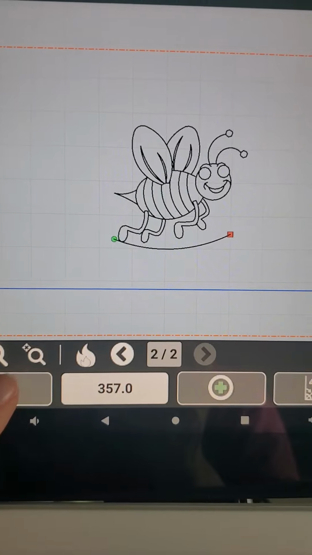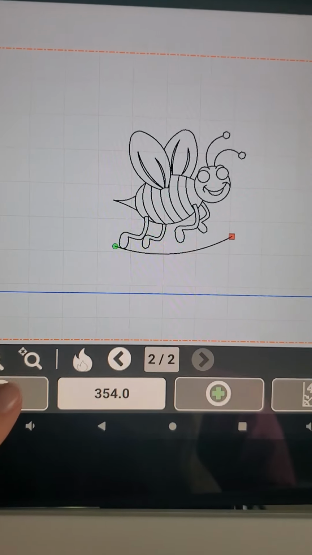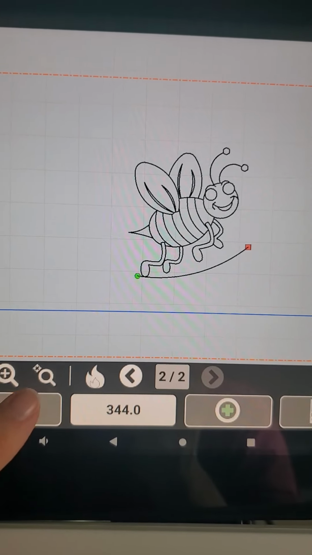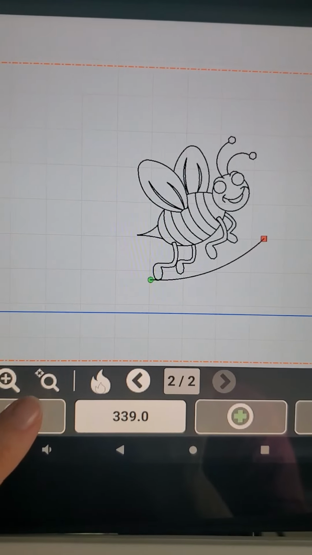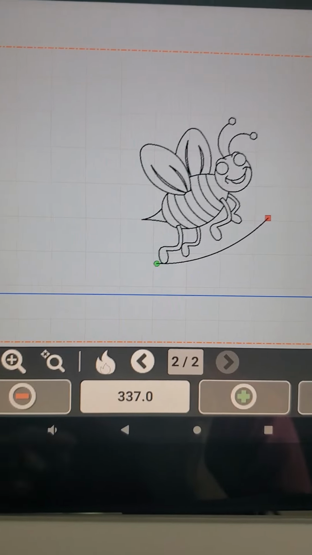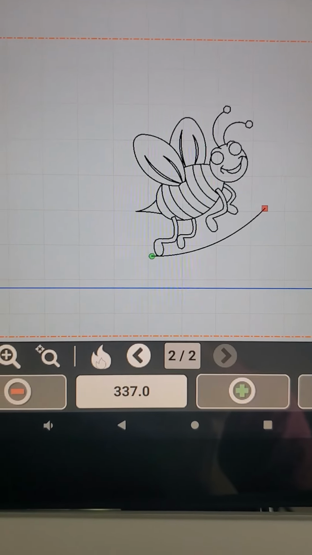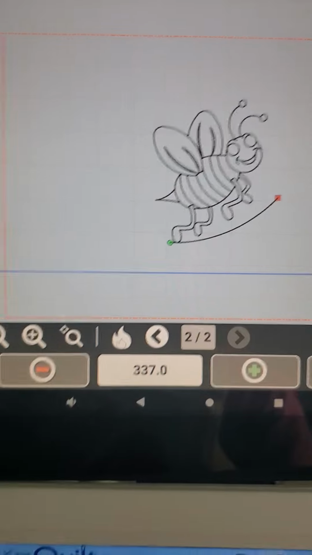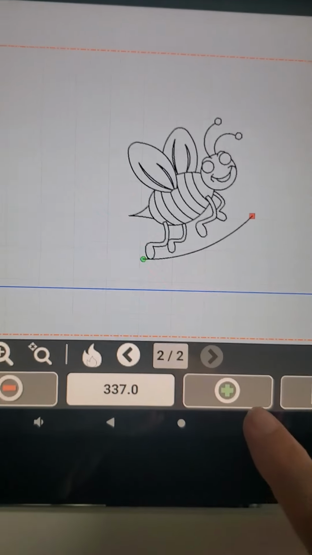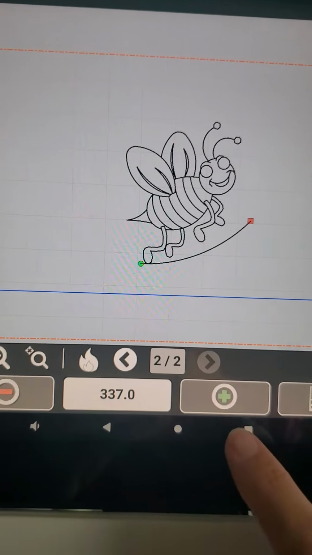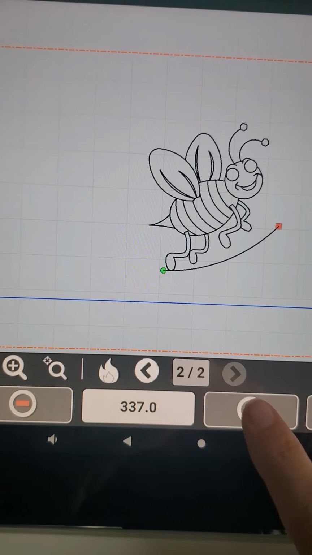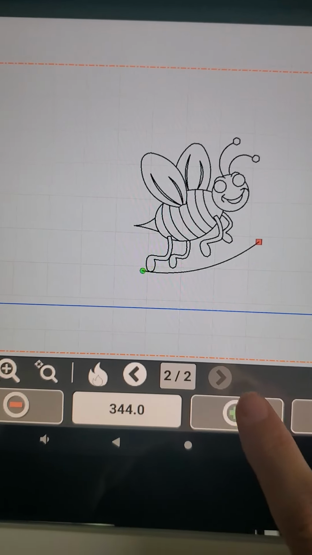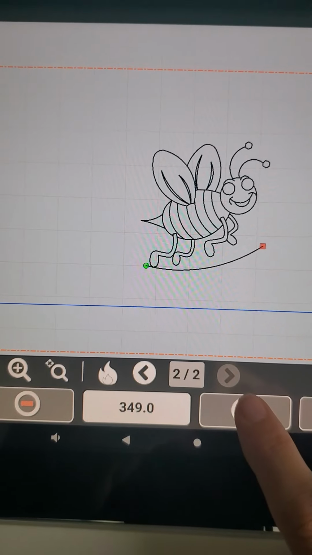If I continue to touch the button, every time I touch it, it goes down by 1 degree and I'm rotating to the left 1 degree at a time. This is a great way to fine-tune something and get it to fit exactly in your quilt top block the way you want it. If I use the plus sign, I will do the same thing but in the opposite direction. I will be moving my bee 1 degree at a time to the right or clockwise and get it to rotate around that way.